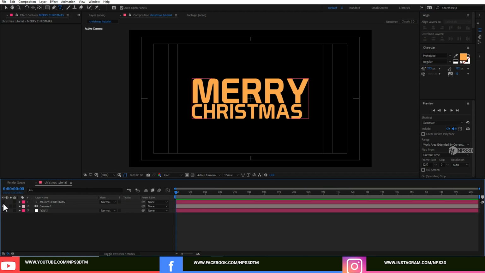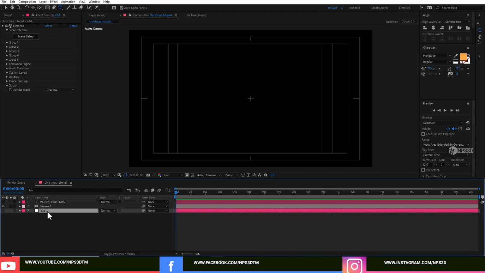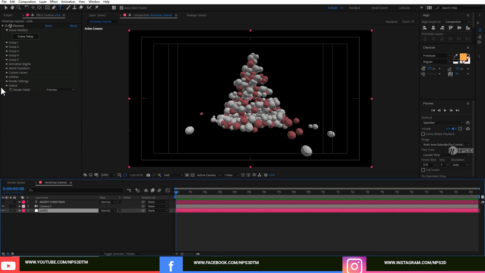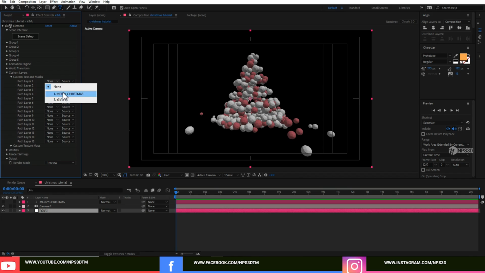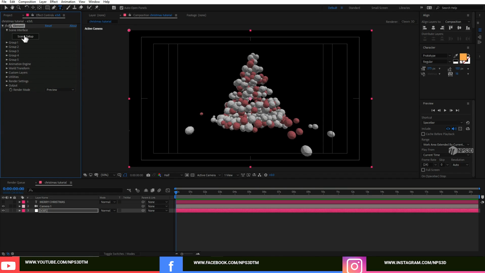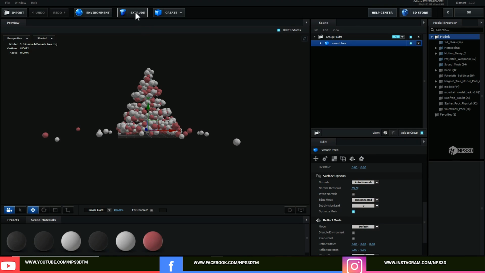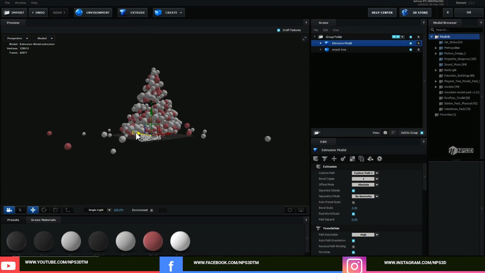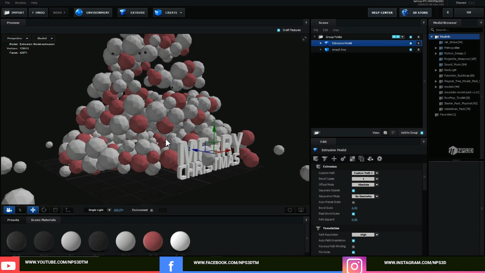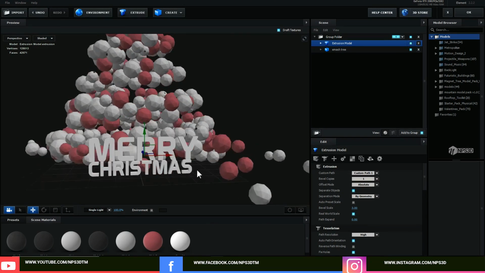So hide the Merry Christmas text. Go to the camera, go to the Element 3D layer and enable it. Go to Custom Layers, Custom Text and Mask, and choose your Merry Christmas letter. Go again into the scene setup and click on the button called Extrude, right? Now you can see it extruded like this.